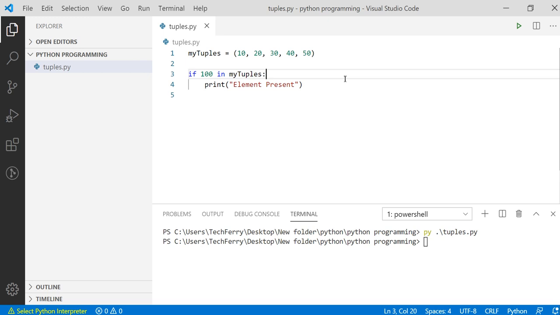So this way you can perform different operations over a tuple: to get a value from a tuple, to get a sub tuple, to iterate over the elements of a tuple, and to check whether any particular element is present in our tuple or not.